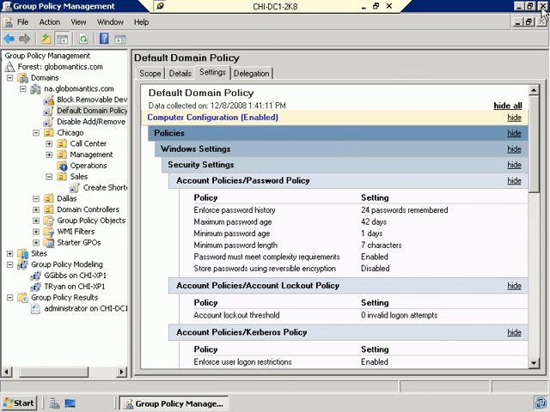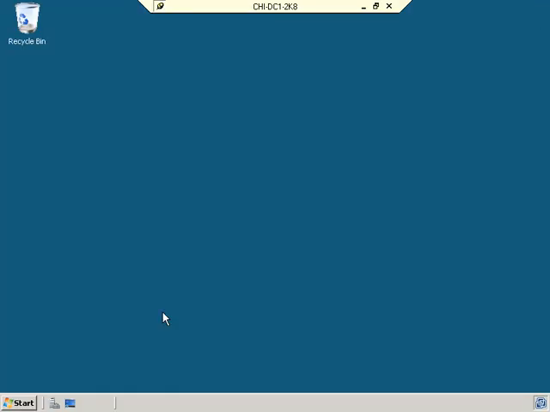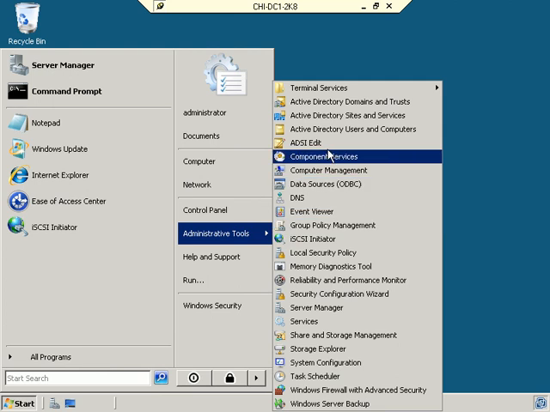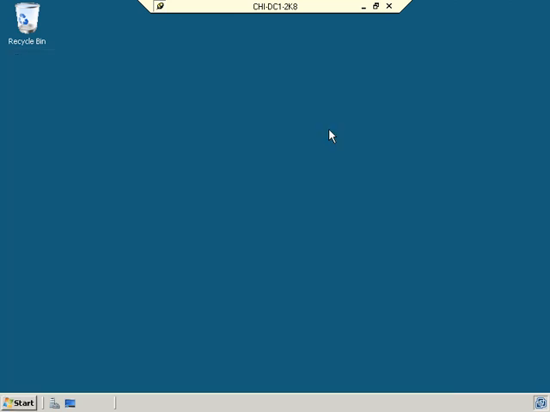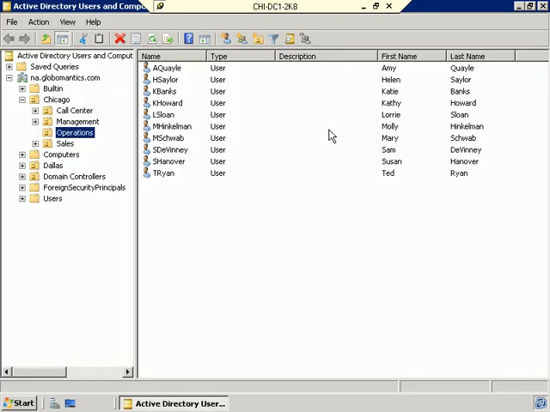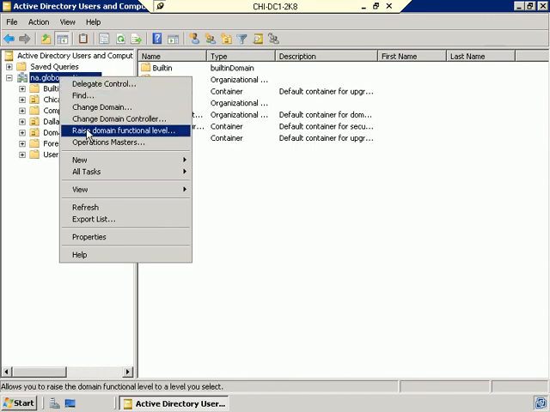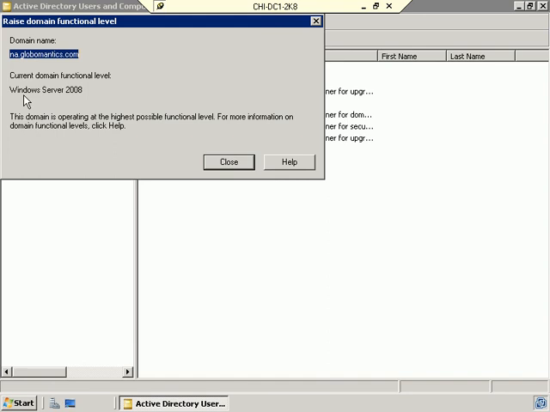Let me go ahead and close out of group policy management. First thing I want to do is click on Start, Administrative Tools, and go back to Active Directory Users and Computers, because there's one thing that has to be done if we're going to use password setting objects, and that is we have to make sure that our domain is at a functional level of Windows Server 2008. So let me go ahead and right click and select Raise Domain Functional Level. And you'll see here that it's currently Windows Server 2008.